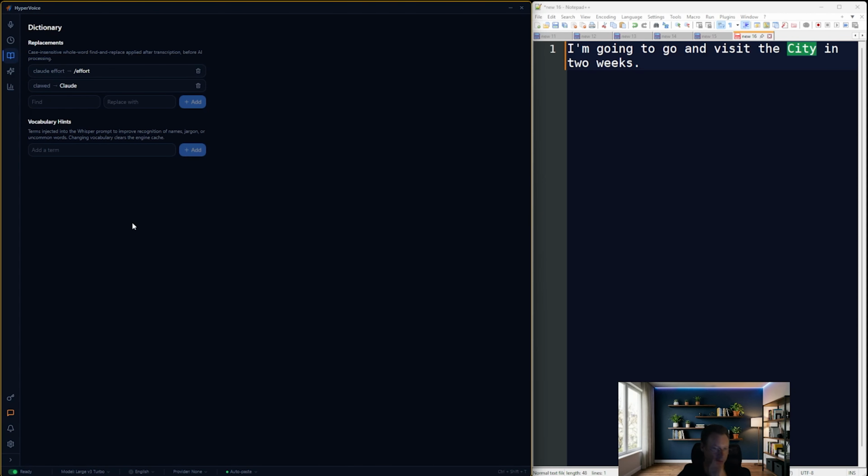Vocabulary hints are terms that help improve recognition of names and jargon. So if you are dealing with medical terms, this is where you'd add in vocabulary hints for that.